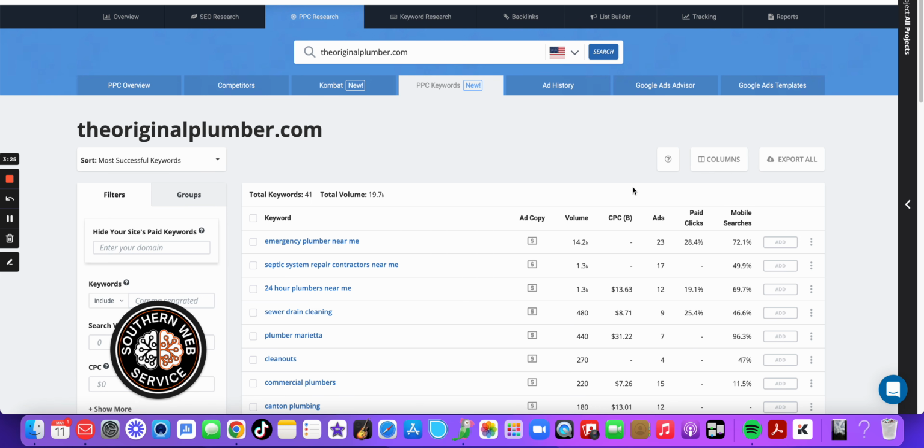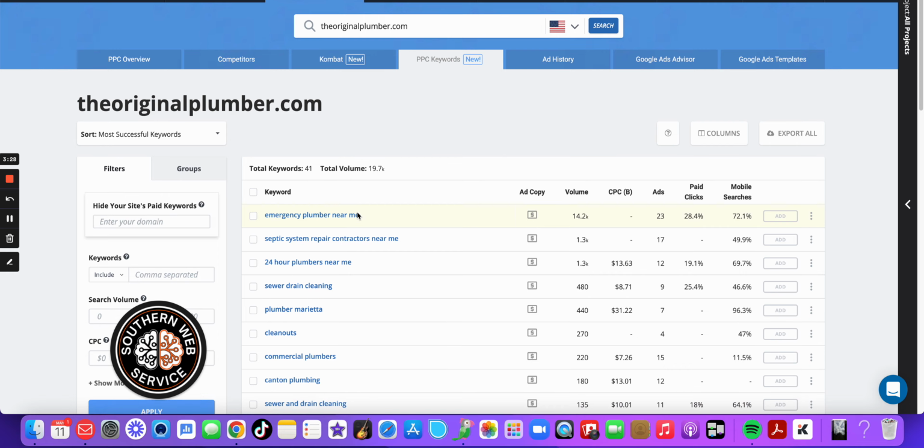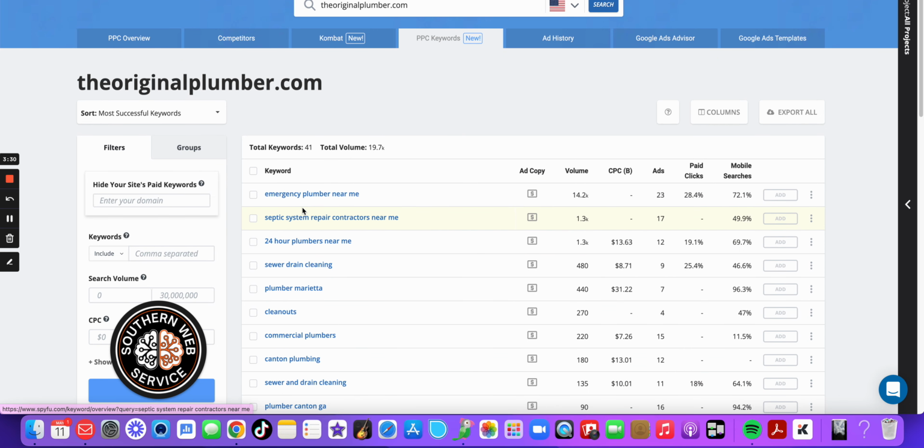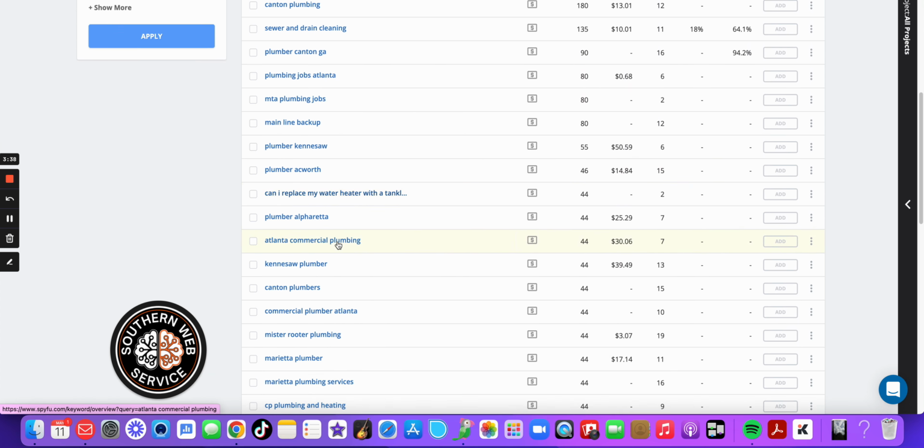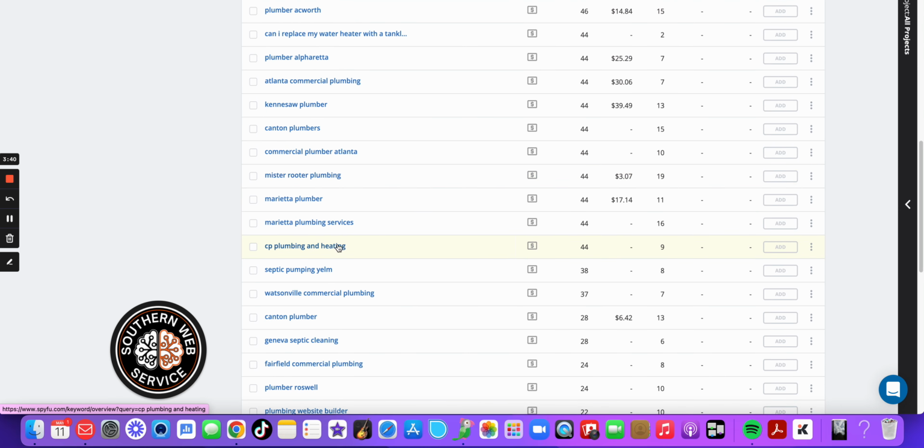And so I see here that they are targeting emergency plumber near me, specific septic system repair contractors near me. These are all the keywords that they're targeting right here, right? So now I have my crystal ball. I know exactly what they're doing as far as their Google ad strategy. Now, what do I do with this information? What I do with this information is this, okay?